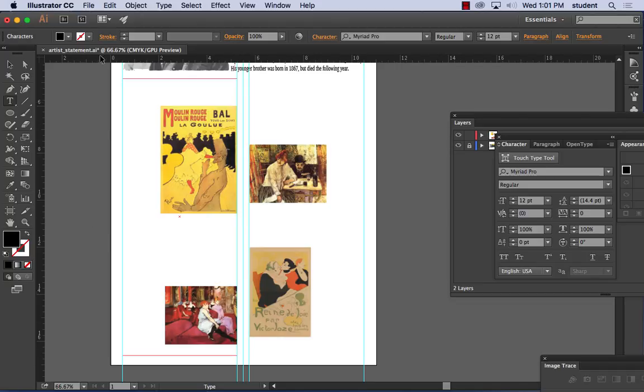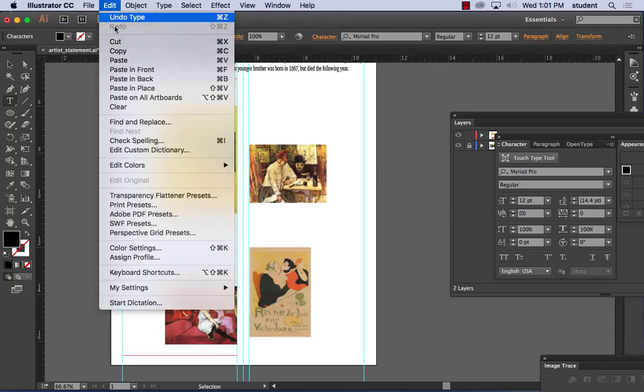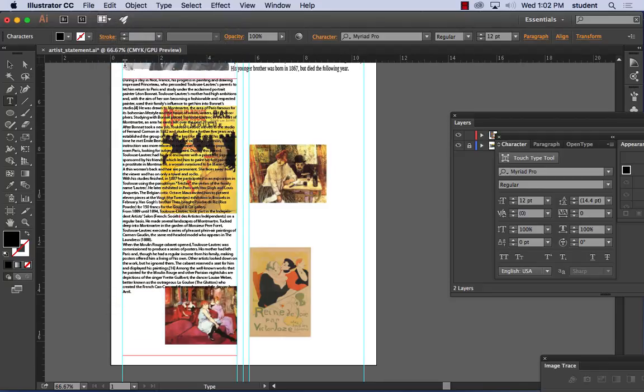And then I'm going to paste. Again, you have an option under Edit, Paste. They have paste in front, paste in back, paste in place, paste on all artboards. There's no paste special. And then, of course, they have just plain paste. But I've already done some formatting, so I'm just going to hit paste. And it puts my text in. Of course, I haven't told it to wrap around the image yet. I haven't changed the size of it yet. I haven't done any formatting, but the text is in there.